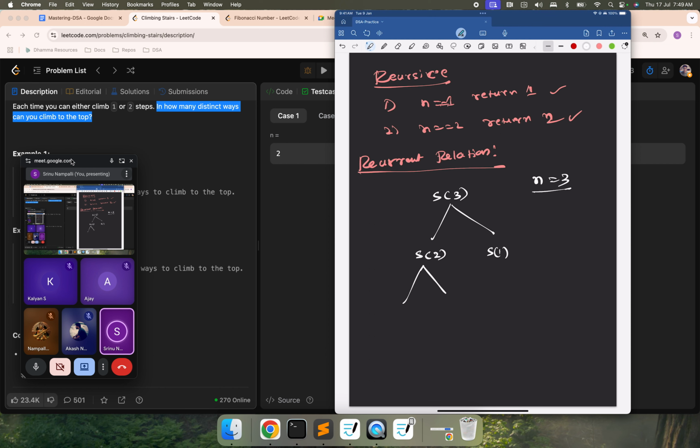Similarly, for S of 2, I want to reach staircase 2, right? If I take one step from the first step, I can reach 2. If I take two steps from the bottom, I can still reach 2. Get it?